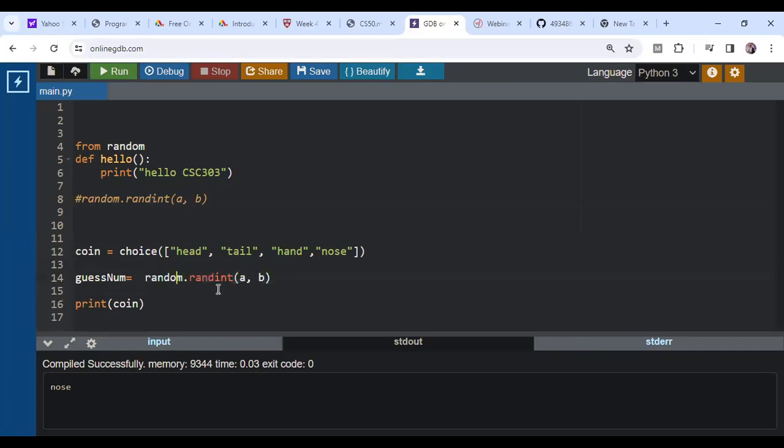Syntax is random.randint, which is a function. So we choose an integer. It can only accept an integer. If you run this, it will flag an error. Why would it flag an error? Because A is not an integer, neither is B.